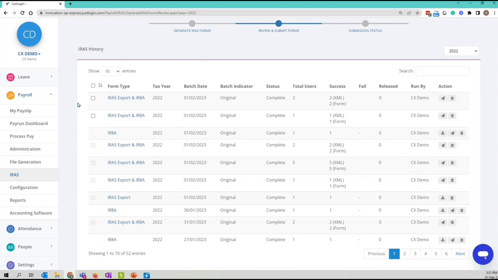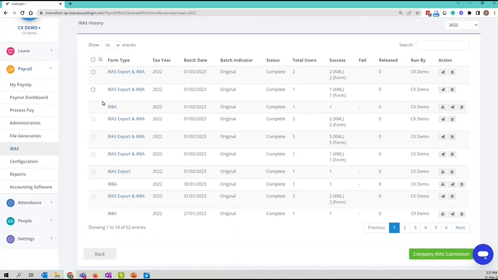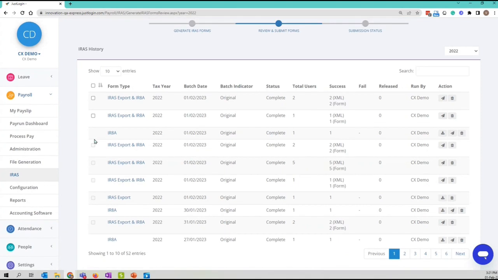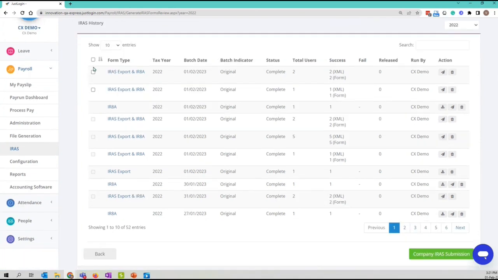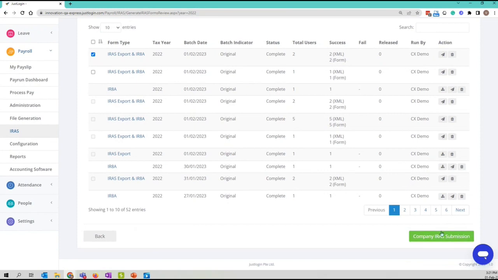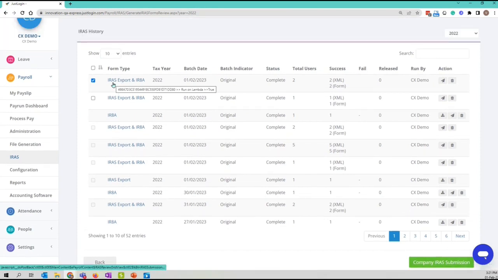Okay, the next thing will be, you'll notice that some of it actually has a tick box next to it. Whereas for some, it doesn't have the tick box, the option. Reason for that is, for any formats with the XML format, you will be able to tick it because that is what you'll be sending to the IRAS portal. Whereas for PDF formats, you won't need to send it to IRAS, so there will not be any option to tick this. Okay, so if you do tick it and if you do submit to IRAS, then it will only be the XML format that is being sent over.